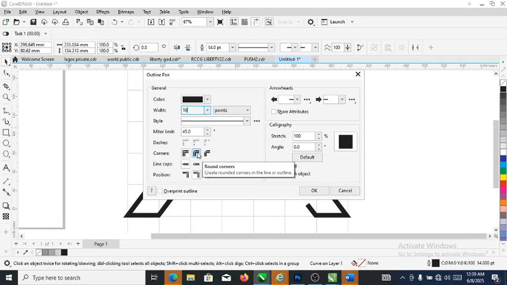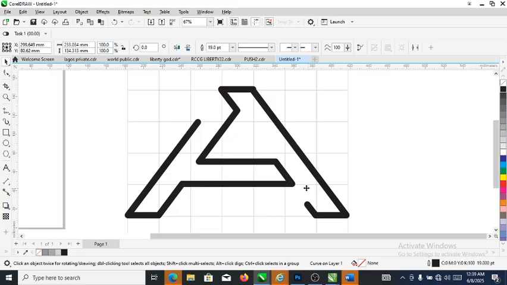So let's click on round corner, then click on, I think that's okay. So let's go over and round it, so can you see that it's rounded up the extreme end of the letters? So now what we need to do is to hit OK. There you have your logo.